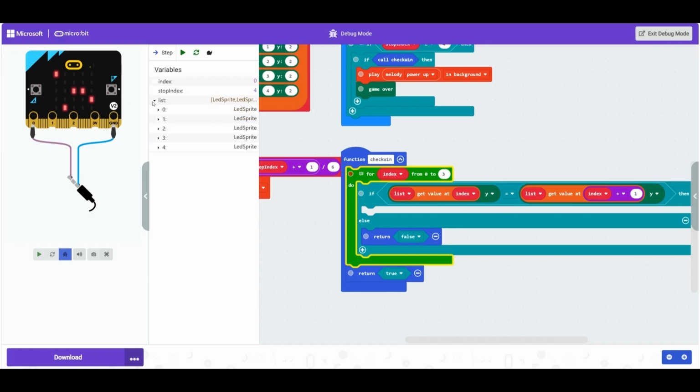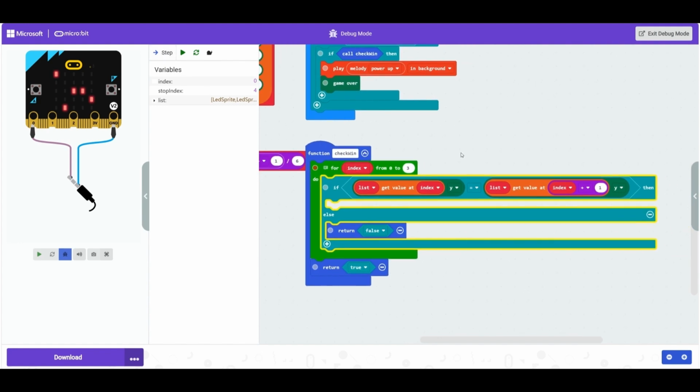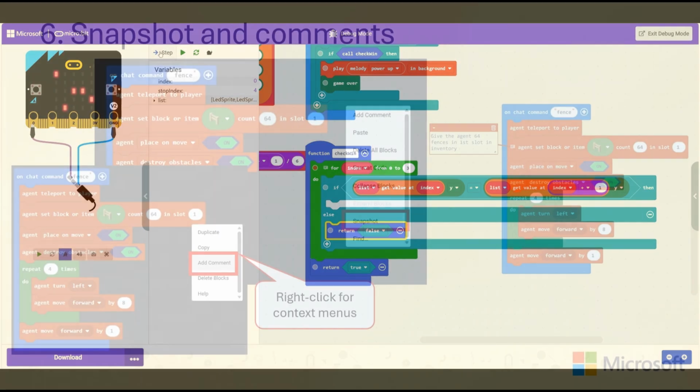We can see the values all in our debugger window here. Then I can step through the code by clicking on the step button. Here I can see it's evaluating this condition. It's checking to see if the LEDs at one column match the Y coordinate of the LEDs at the next index over, to see if they're lined up. If they are not, which they are not, it's going to return false.